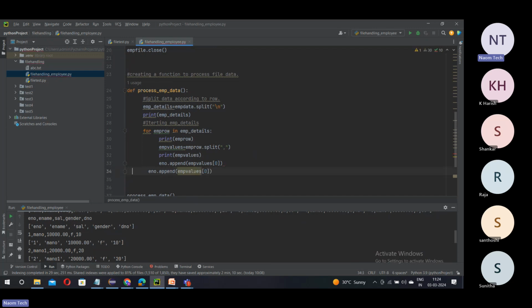Again, one more is employee name dot append. What you can do: employee name dot append of 1. All the values in the first index are employee names. By looking at the structure of your data, you can easily understand. All values in the 0th index are employee numbers. All values in the first index are employee names. Third index is salary. Based on that, this structure doesn't change. This is a fixed structure, right?